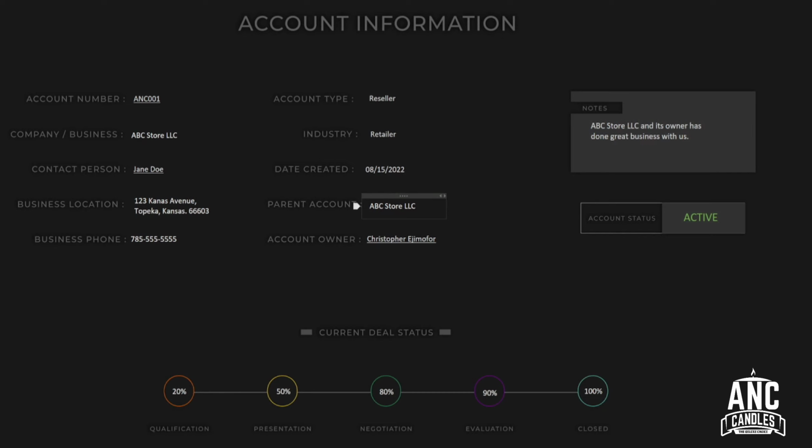Sometimes the parent account could be a bigger account, like a bigger name. For example, you might have Disney as a parent account, but the company under Disney could be ABC Network, just like the TV channel. That's just an example. And right here you have the business phone number, and then you still have the account owner, which is me again.